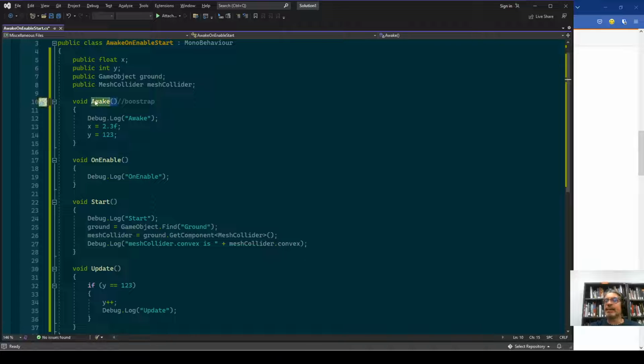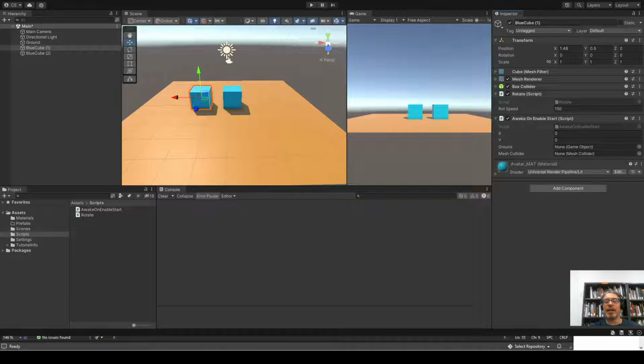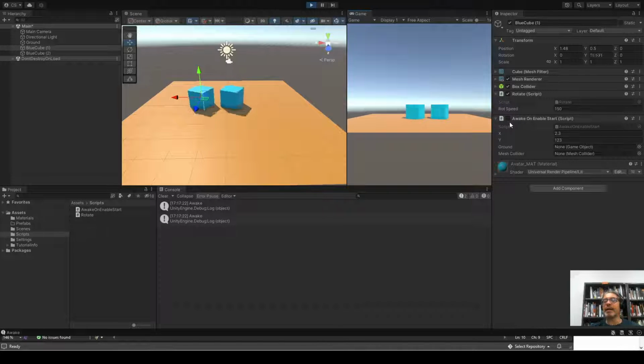Again, Awake doesn't care if the component it is part of is enabled or not. As long as the game object is, it executes. Let's see what it means. Let's go back to Unity. We see that the game object is enabled and the component is enabled. So let's disable the components, just for fun. And let's press play. What we expect is that Awake executes, because even though the components are disabled, the game objects are enabled. And there you go.